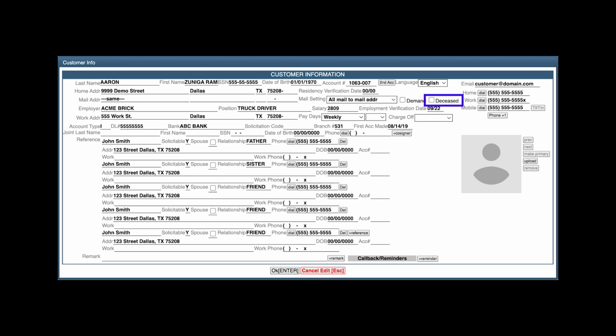Deceased selection stops all collection efforts for the borrower if they are deceased. When selecting this option, a pop-up window will appear asking if the customer should be charged off automatically at the end of the current month's closing. Selecting no will allow manual account charge-off at a later time.